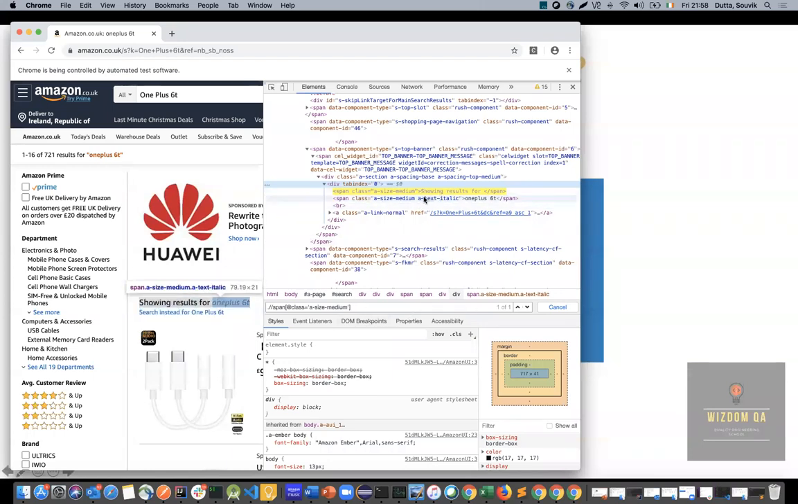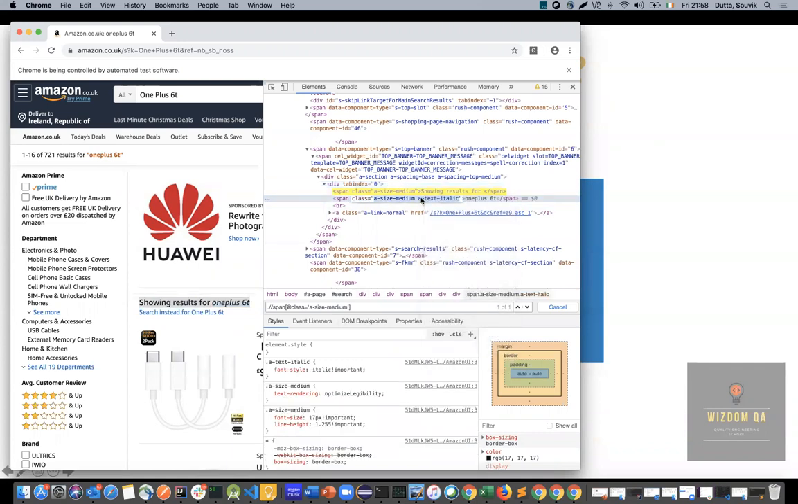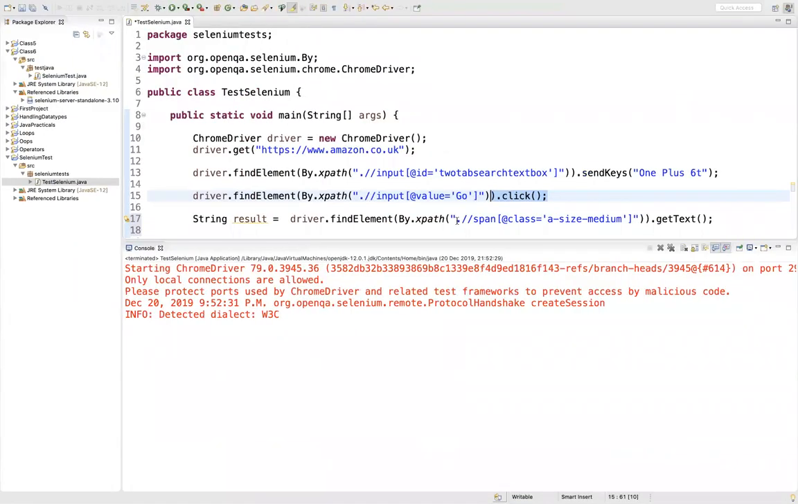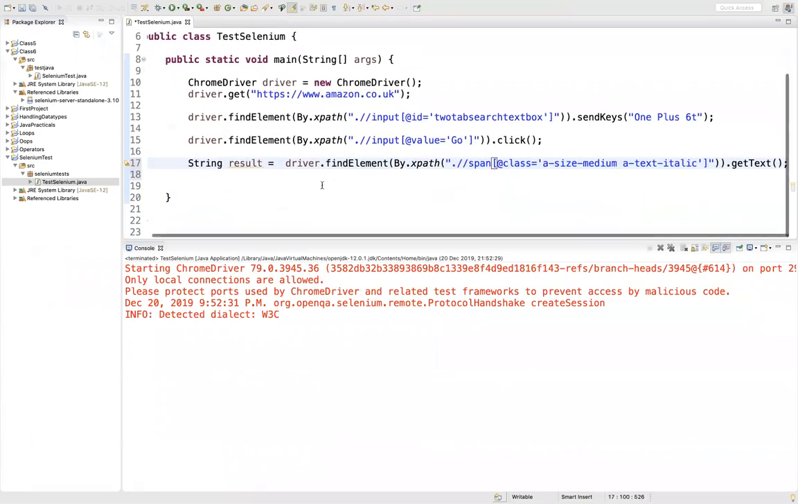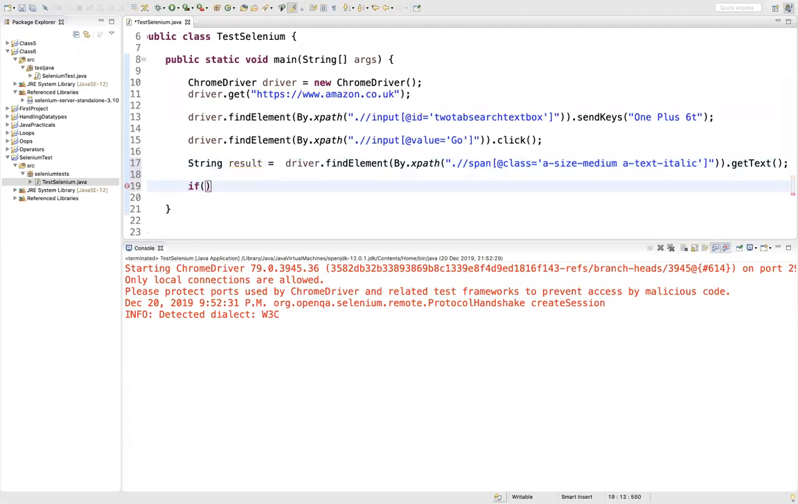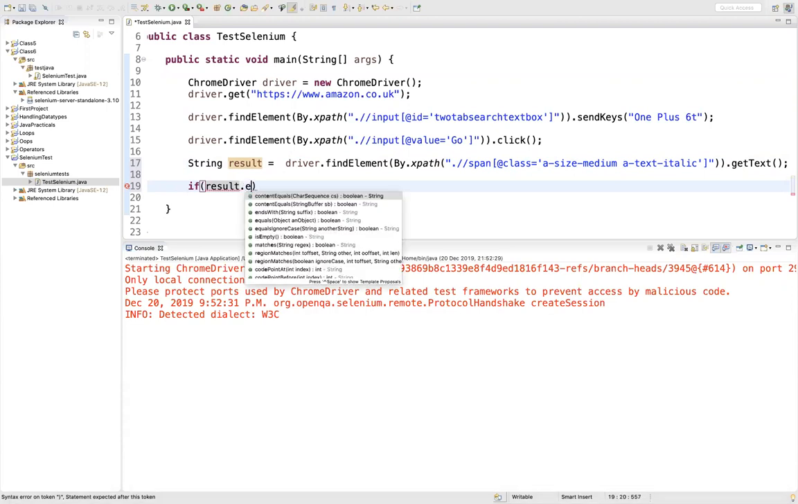I will actually take the second guy. Let me copy this part. My main motive is to see if my results are shown for 1 + 6t or not. So I'll copy this whole section and paste it back in my code. This guy should give me 1 + 6t. So I can say if result dot equals, and I have not spoken about if else in our session so far, but I will talk about that in a while.